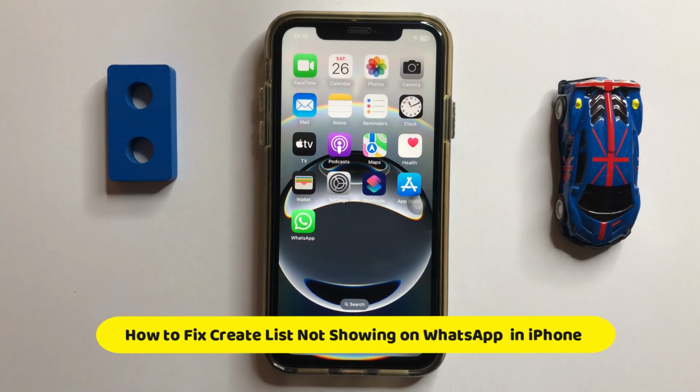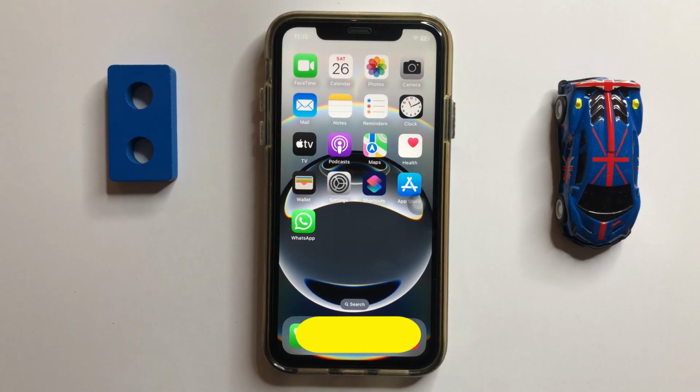How to fix create list not showing on WhatsApp in iPhone. So let's start the video.